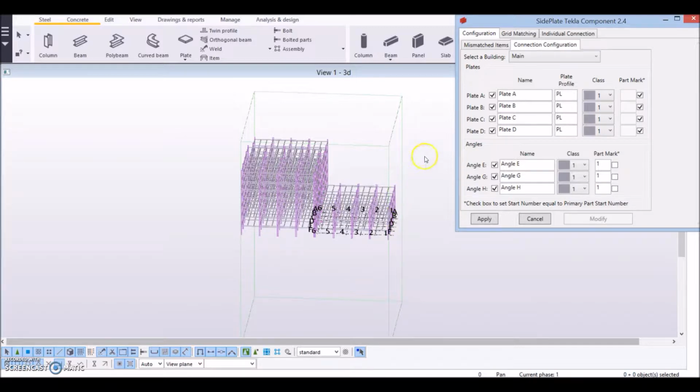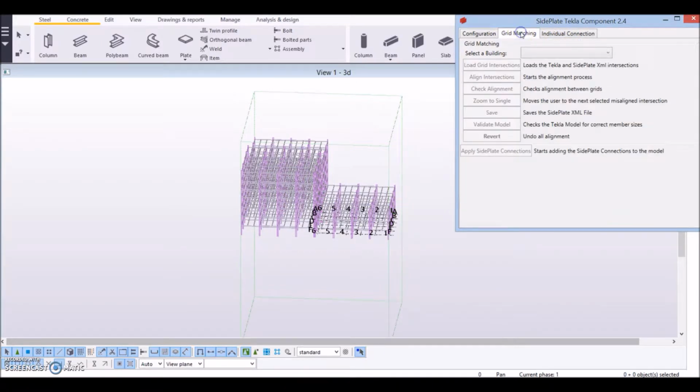So once you have configured your project and clicked apply, your grid matching and individual connection tabs will become enabled. So let's go ahead and click on grid matching. As you can tell, all of our buttons are disabled. This is the first difference between single building and grid matching. The second difference is we have a drop down that you can use. When we drop this down, we will get all the buildings in our SidePlate project. This project happens to have 3 buildings. So let's go ahead and click main.